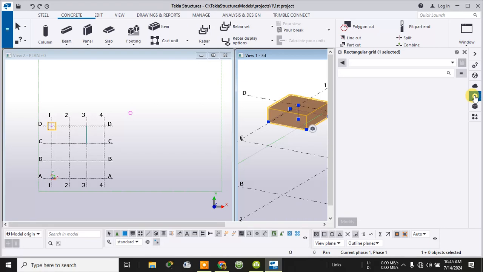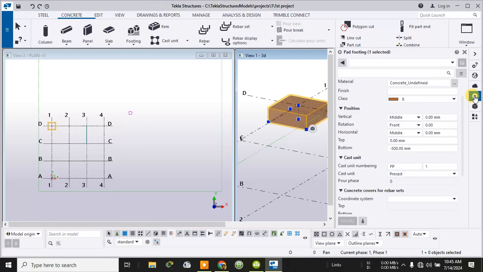After going to the properties, you need to set what is its bottom level. Its bottom level is at 500. No, its top level should be at 500 mm. Cut it, paste it. Each top level is at 500 and each bottom level is at, let me keep the height of the footing as 500. So let me keep the bottom as 1000. So now modify it.